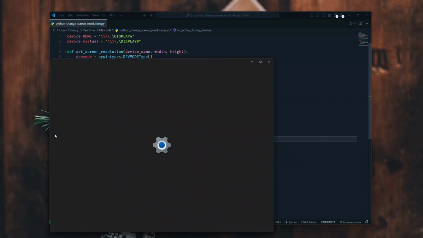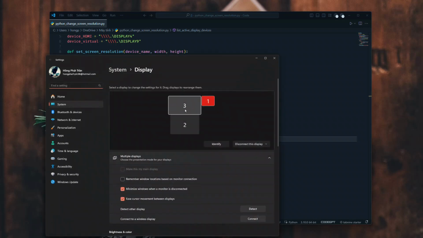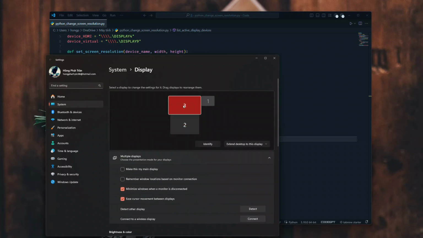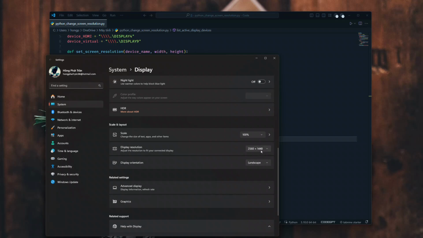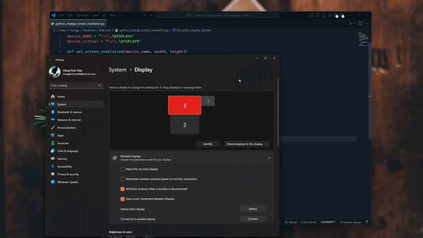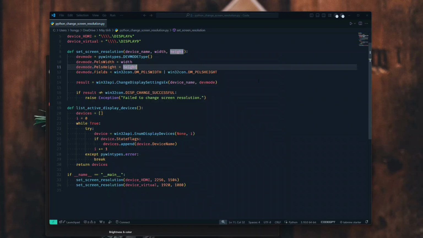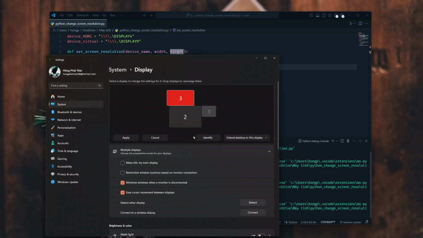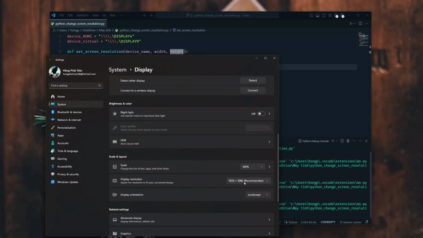In the Windows Display Settings, you can see that number 2 is my primary display and number 3 is my virtual secondary display, both currently in 2K resolution. Now, I will run the script. And you will see the results. My virtual display has changed to FHD.